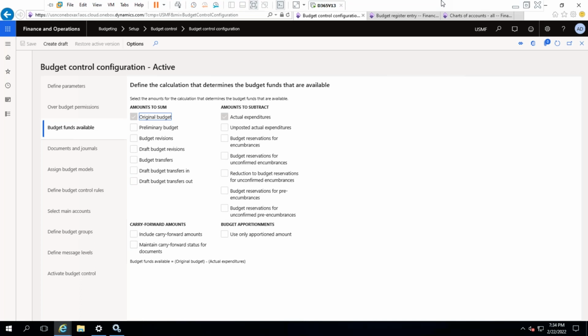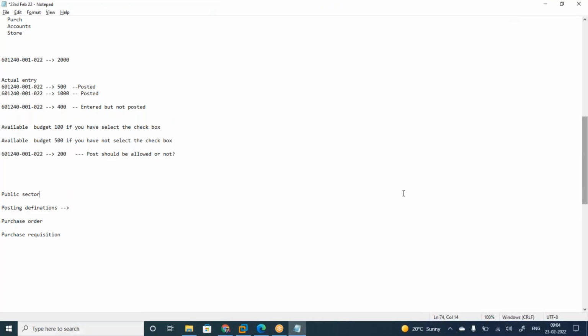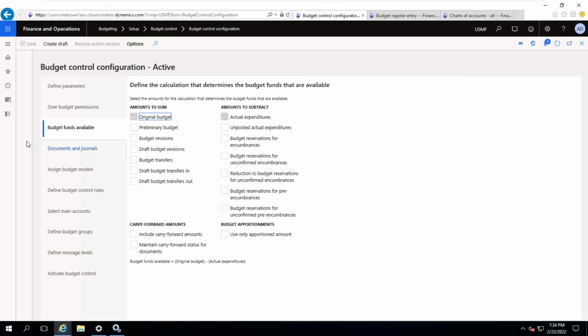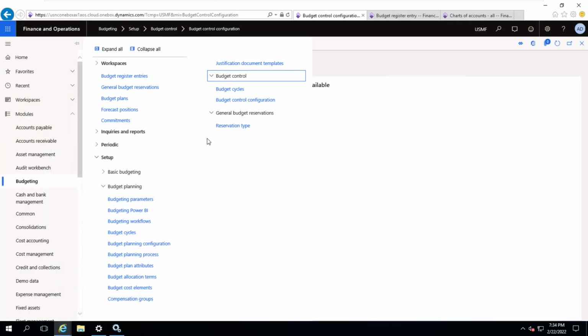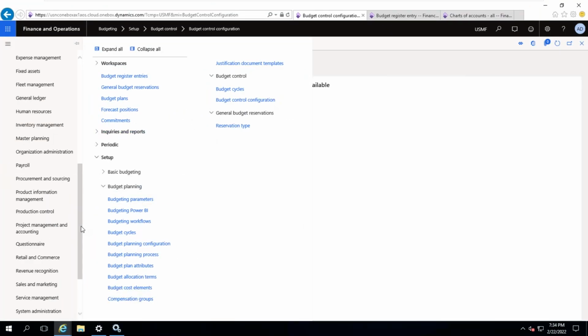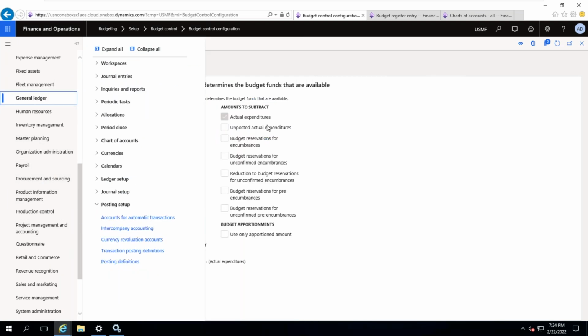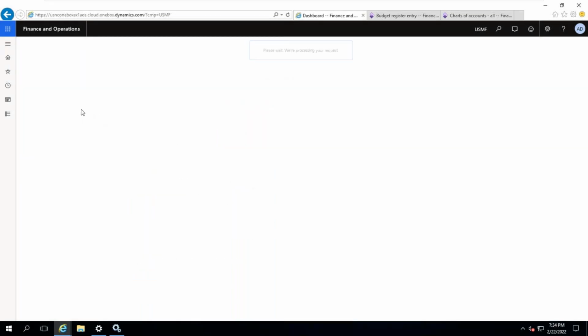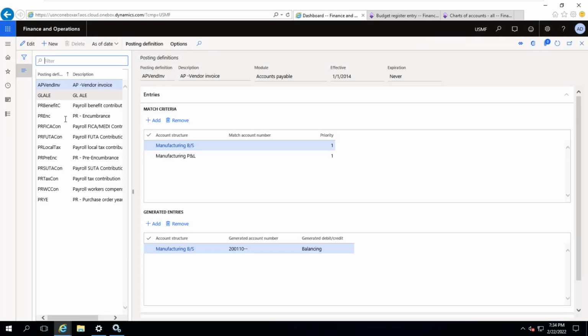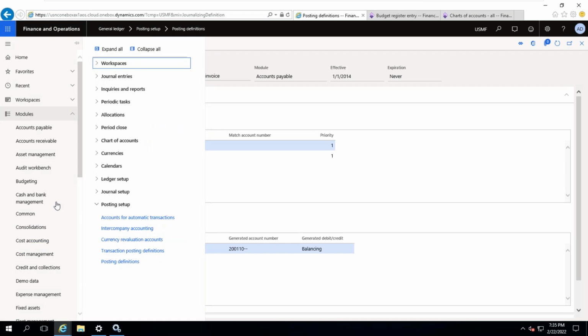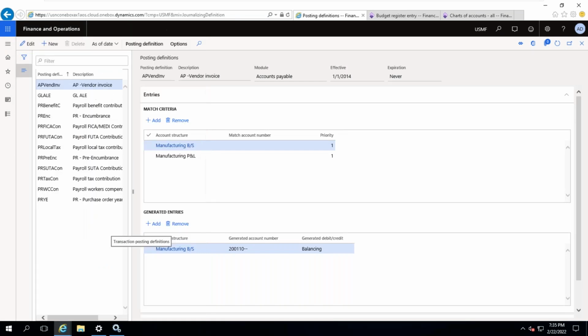Yes, sir, but I was asking what is the difference between this posting profiles navigation and the posting destination? I understood, you are asking technically about the product. Okay. So if you go to posting definitions, here it will allow you to select, this is not this one, posting transaction posting definitions.